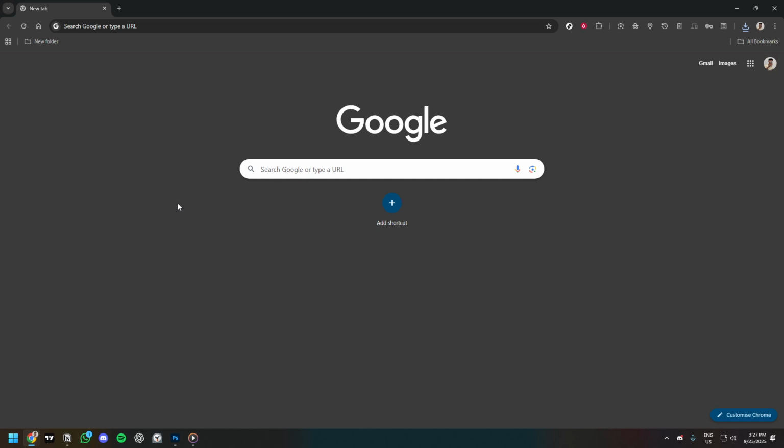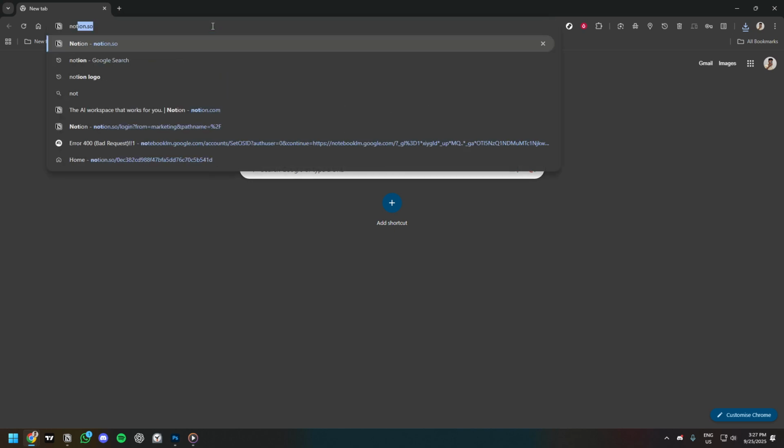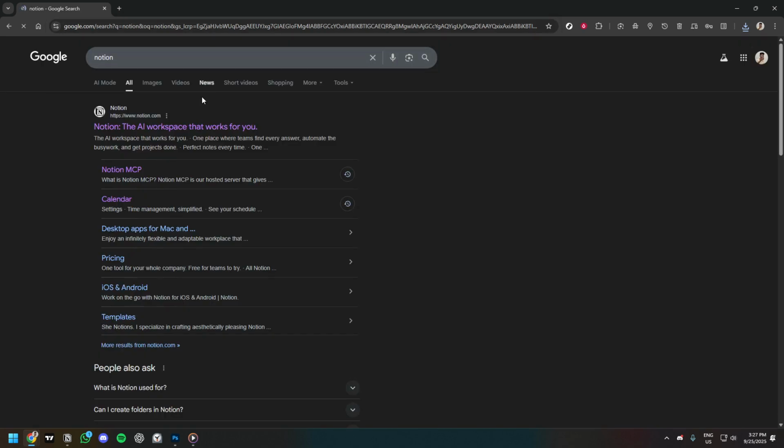To begin, we'll start by visiting your web browser. In the search bar, type Notion and hit Enter. This search will bring up a list of results, and you want to click on the first link that appears. This will take you directly to the Notion homepage.